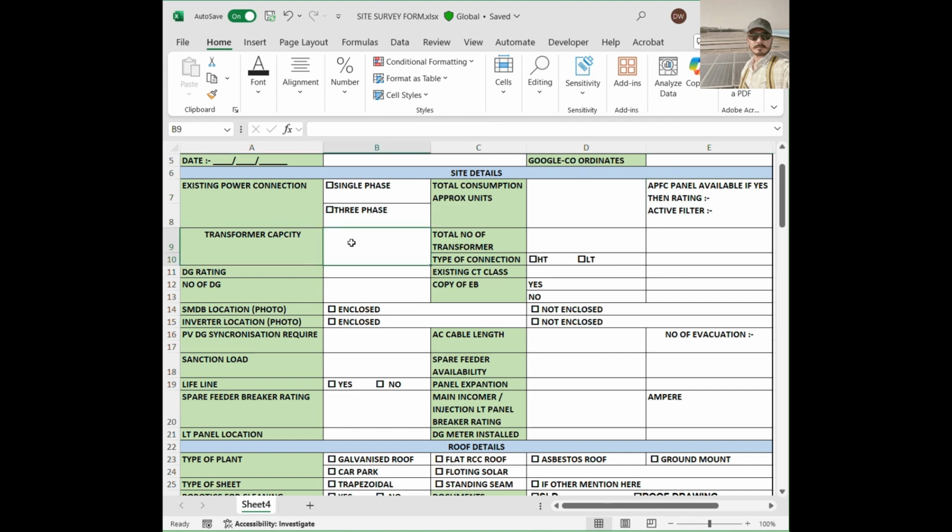Then again we are seeing here the transformer capacity. We need to mention here the transformer capacity, which is 1000 kVA or anything else. The total number of transformers available at site, DG rating. So we are going to mention here the DG rating, which is 250, 550, 500 kVA, whatever it is. The existing city class. We can see this at their metering kiosk. Number of DGs. How many DGs are present at the location?